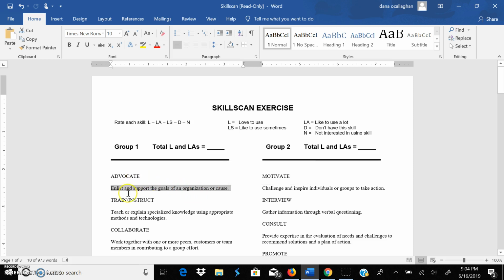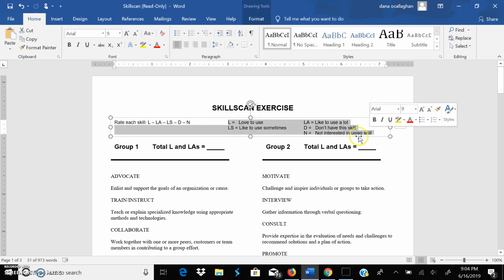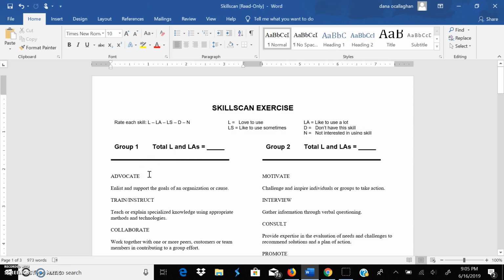Your task is to go through each and every one of these skills, and using this rating scale above, you are going to indicate whether that's a skill that you love to use, you like to use it a lot, you like to use it sometimes, you don't have this skill, or you're not interested in using this skill. So for example, in my role as a counselor, I have the ability to advocate for students. If I think about my skill of being able to advocate for students, I really like to use that skill a lot. So that's LA. So next to advocate, I'm going to put LA.